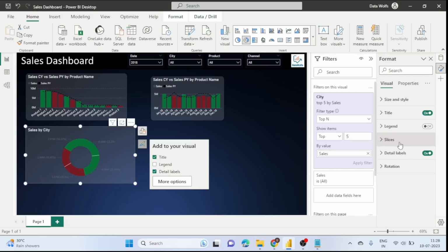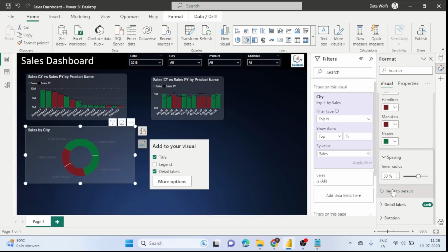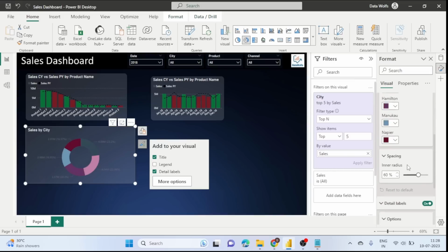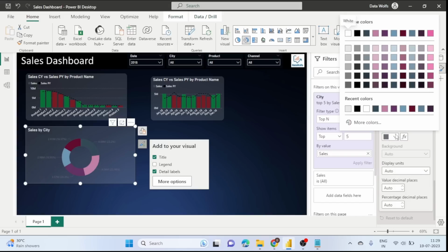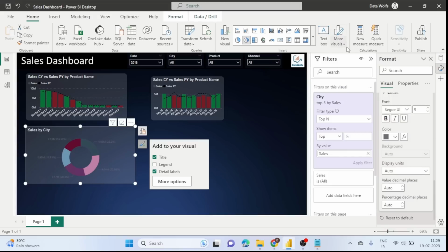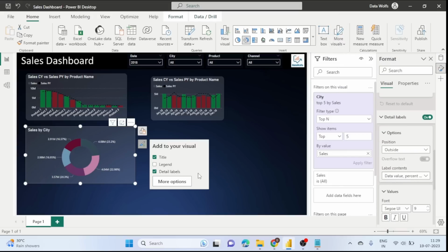We will go to slices. We will change it to default color. Then we will go to detail labels. In values, we will change the color of values to white. Now values are visible, and we will change the style of these labels. Instead of data value and percentage of total, we will select all detail labels. Now we have the names of the cities as well. You can check.